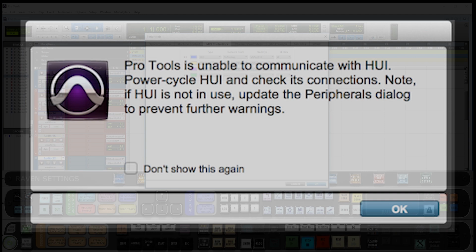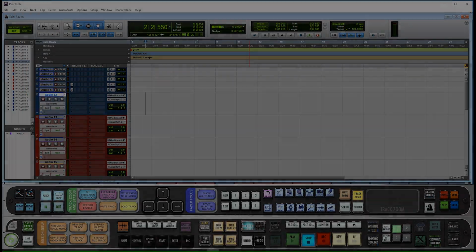You will be prompted with a warning message regarding Huey incompatibility. This is completely normal. Check the Don't Show This Again option and click OK.